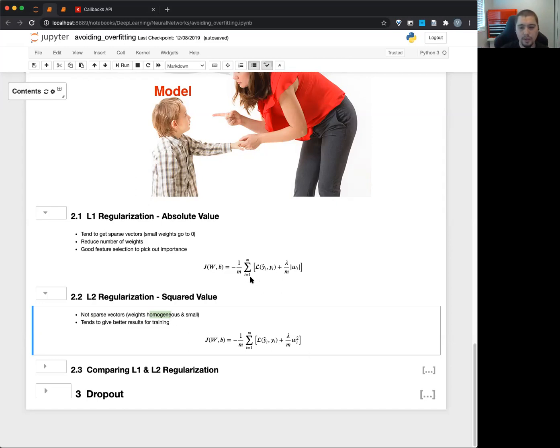And the only difference between these two is really this W squared right here, if you notice. The reason there's a difference between sparse vectors and not sparse vectors really comes down to the derivative itself.